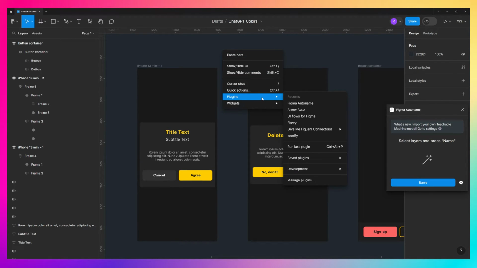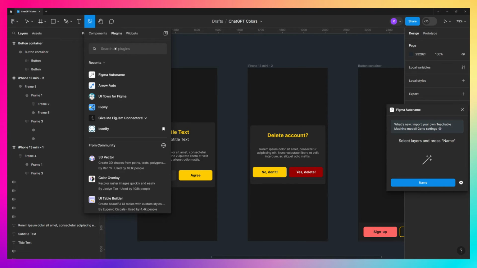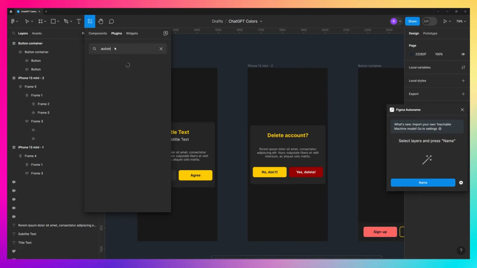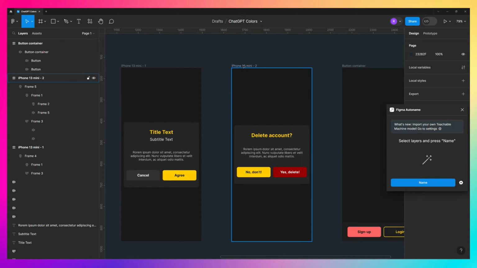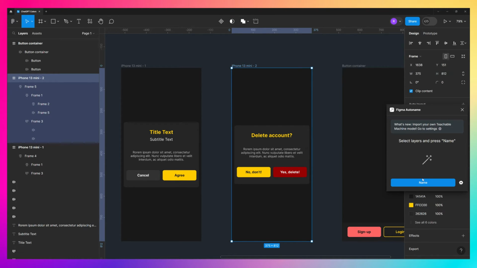You can get it for free by clicking Plugins, then Manage plugins, and then just finding it there. Type Autoname here and you will find this plugin, then run it and save it. The next thing you need to do is very easy: just select the screen and then click Name it.